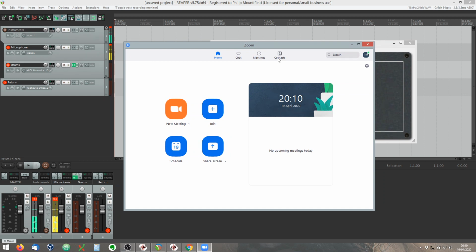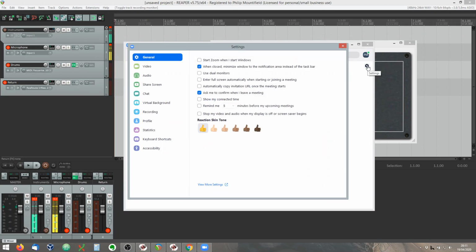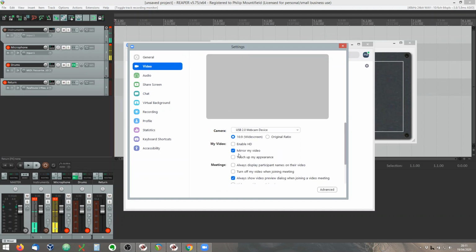Now there's a couple of options in Zoom that you may be interested in, but mostly you can use it in its default mode. The only thing I found useful is in the video side of things. Sometimes you may wish to tick mirror or untick mirror to make it look the other way around, and you may want to untick the box that says always display participant names on their video. Then you won't have little names in the corner with mute symbols.